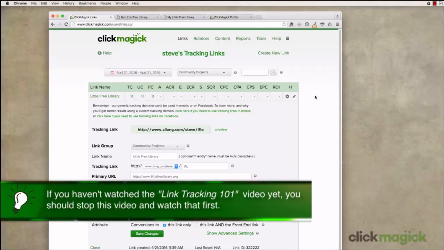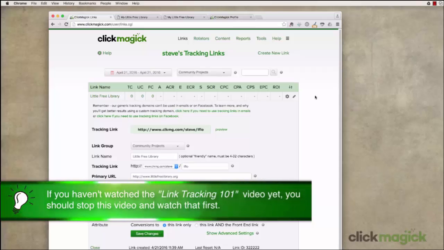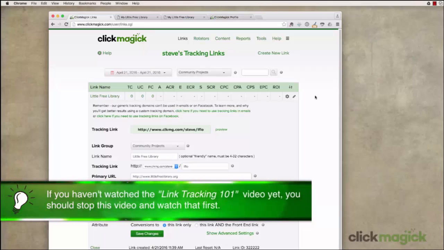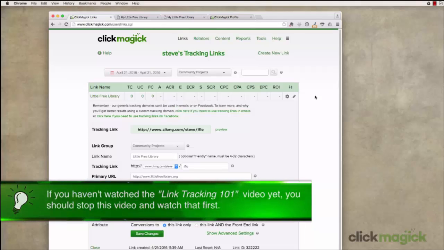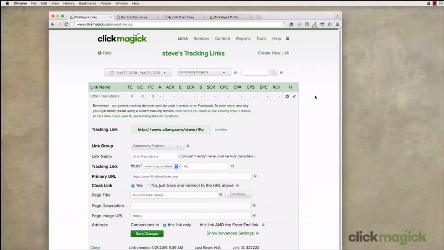So with Clickmagick you can enable powerful conversion features like magic bars and pop-ups. You can optimize your traffic by country and device type. You can filter out spiders and bots, and you can do a whole lot more, and I'm going to show you how to do that right now.